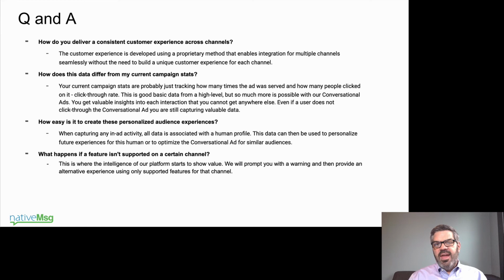And as I mentioned previously, even if the user doesn't click through in the ad, because all of this is happening in real time, you see all of that data. So even if someone comes and interacts and then, as I mentioned, doesn't get across the finish line, there's still a ton of value being created by using conversational ads. So how easy is it to create these personalized audience experiences?